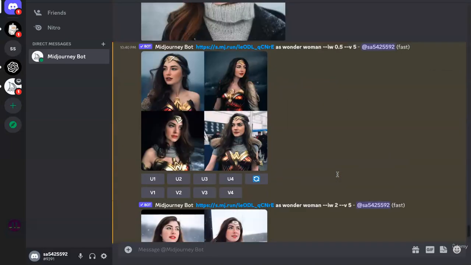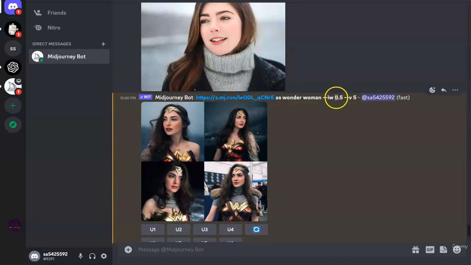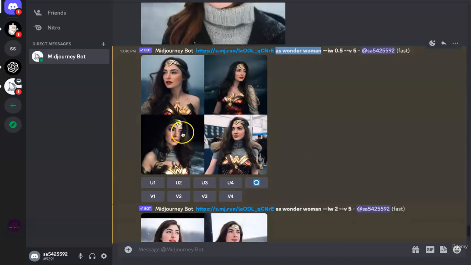So now let's review how the algorithm interpreted it. When I assigned a 0.5 weight to the image, that means it will give double importance to the text, which is Wonder Woman. And that's pretty apparent here. In all these images, you see a very strong resemblance to Wonder Woman has been created in the costume, the crown, the makeup, and the hairstyle. It clearly looks like this is Wonder Woman.